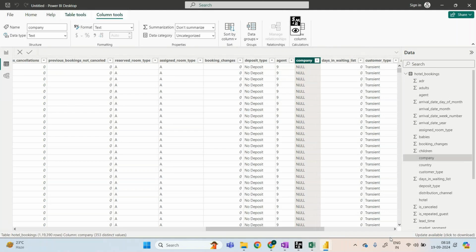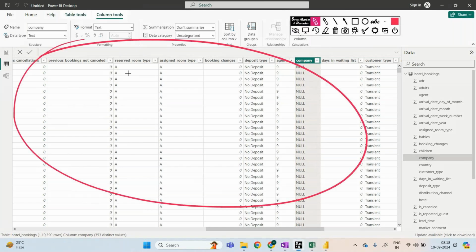So what do we have to do? We have to fill the null values. Where will we do this filling of the null values? Here, in Power BI. This is Power BI Desktop, guys.